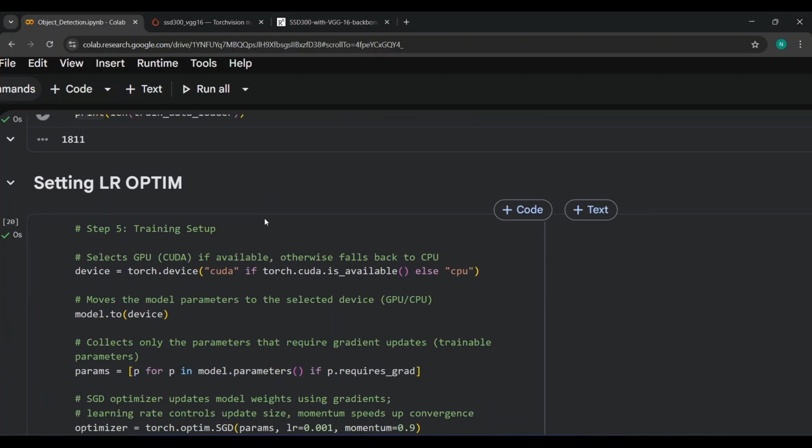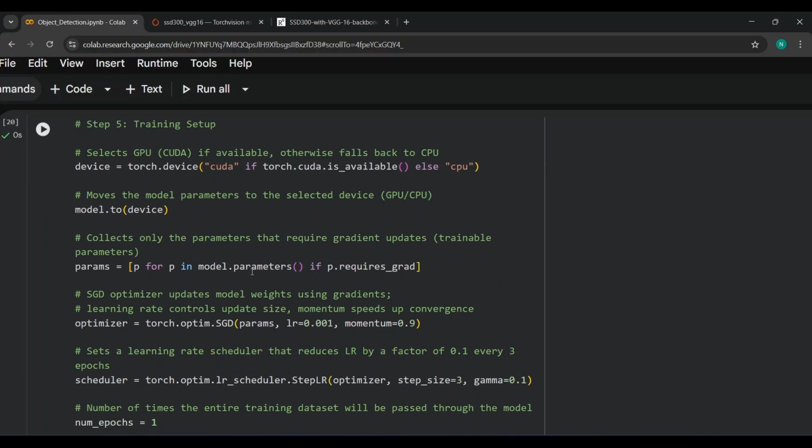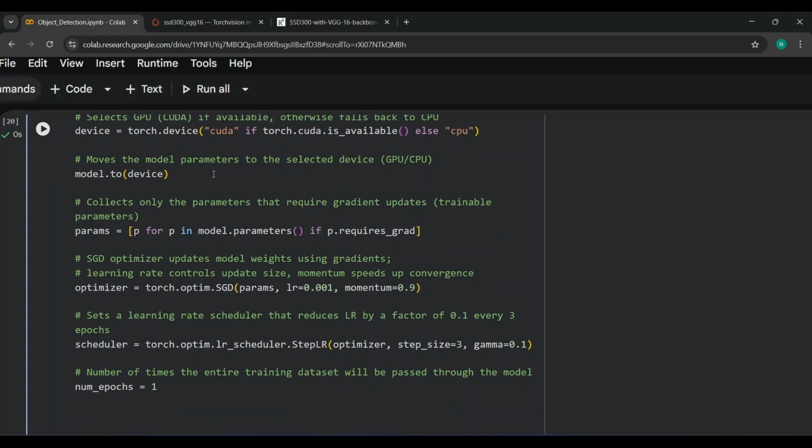Oh, I forgot to explain this cell. So let me explain this cell again first. Here we use a device variable. Why are we using it? Because it selects GPU or CPU during processing. How can we get it? If torch.cuda is available, then the device variable will have cuda. Otherwise it will have CPU. Now we move the model parameters to the selected device. For moving it, we use model.to(device).